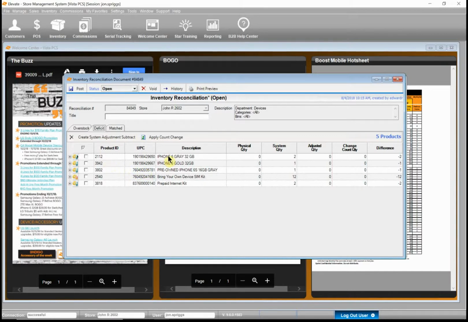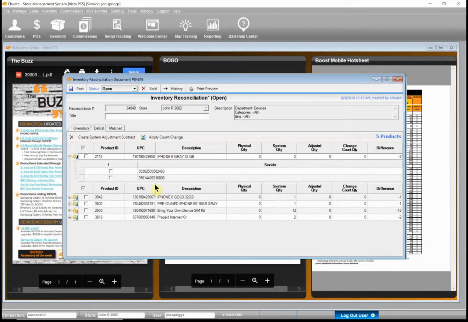So all you got to do is say, okay, look at this iPhone 6th grade 32 gig. Well, I want to know what serial number it is. So you click the little plus sign. And it's 2 of them. So you got 2 serial numbers. Now you can do your research.